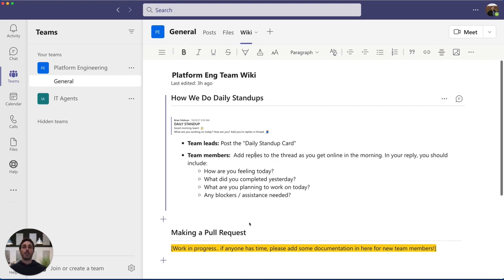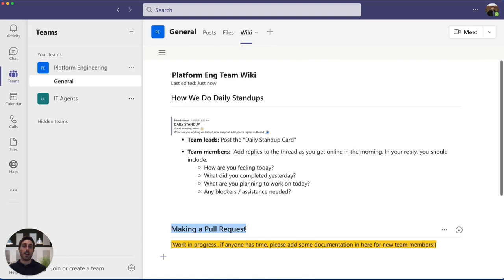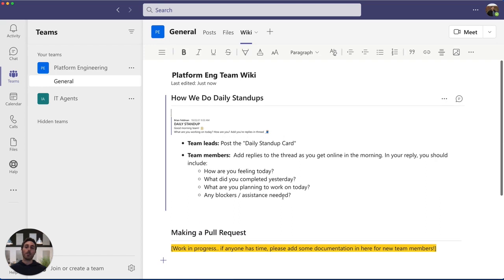And the other thing about the wiki that's really powerful is this is a collaborative document. Anyone who's inside of the platform engineering team can access this wiki and edit it. So you can see here, I started working on a doc on how engineers can make a pull request for this team. I haven't had time to finish it yet, but anyone else on the team can jump in and start adding to the wiki. So we can collaborate and kind of build it out over time.